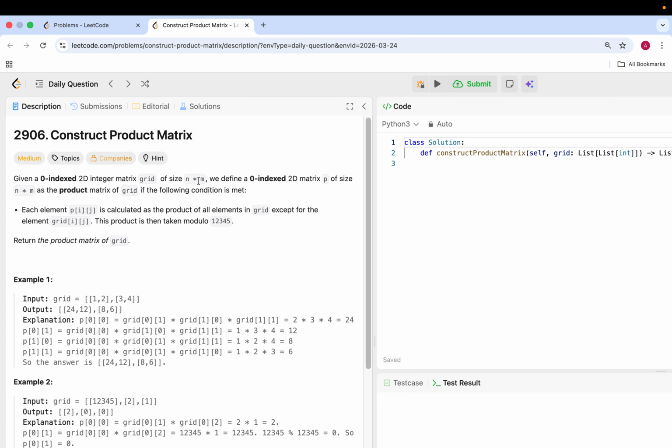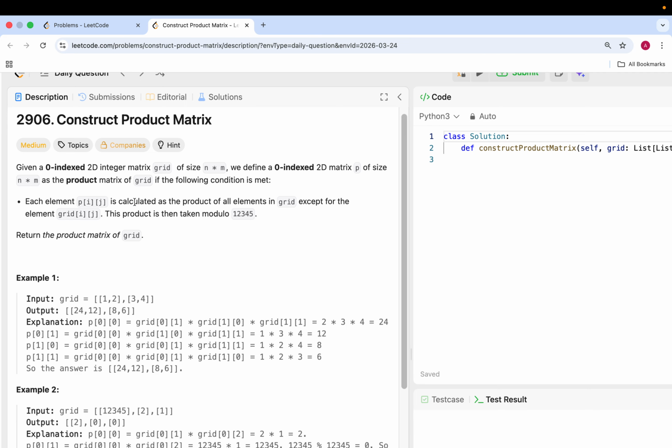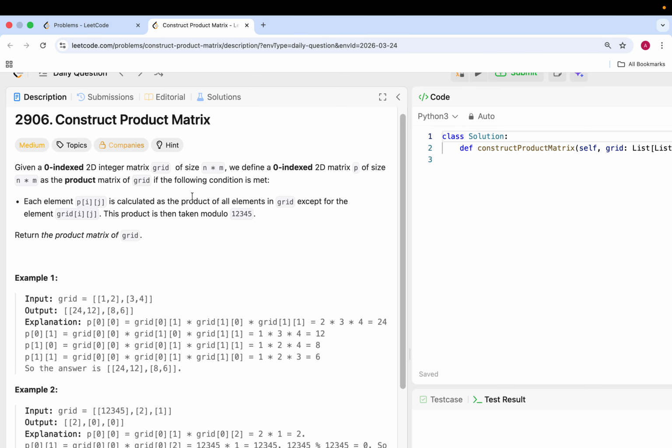size n by m, we define a zero indexed 2D matrix P of size n by m as the product matrix of grid if the following condition is met: each element Pij is calculated as the product of all elements in grid except for the element ij. This product is taken to the modulo of 12345.